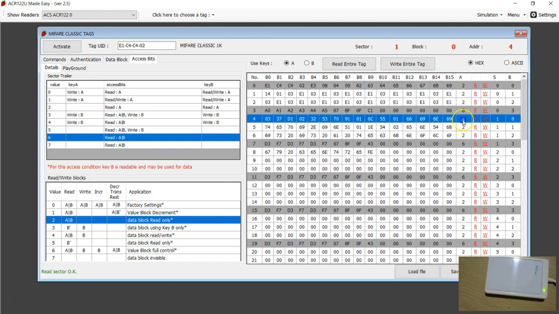So take for example a block in sector 1. Now access rights 2 means it can be read, either using key A or key B. So you cannot do any write operation. So this is the way you can make a block read only.